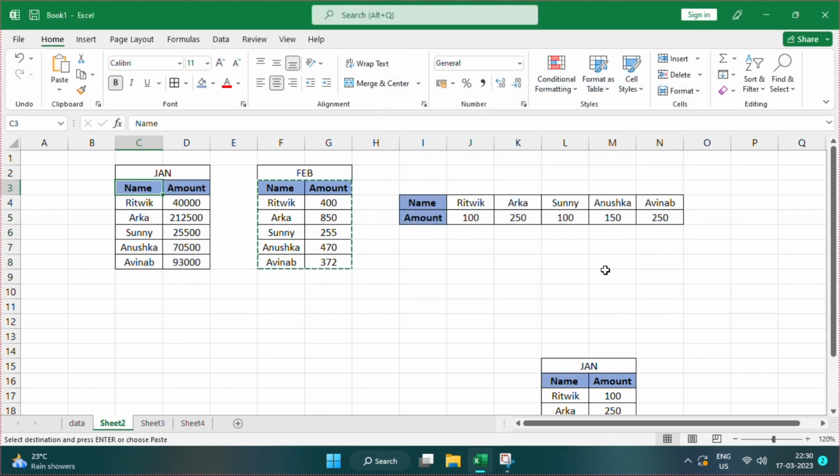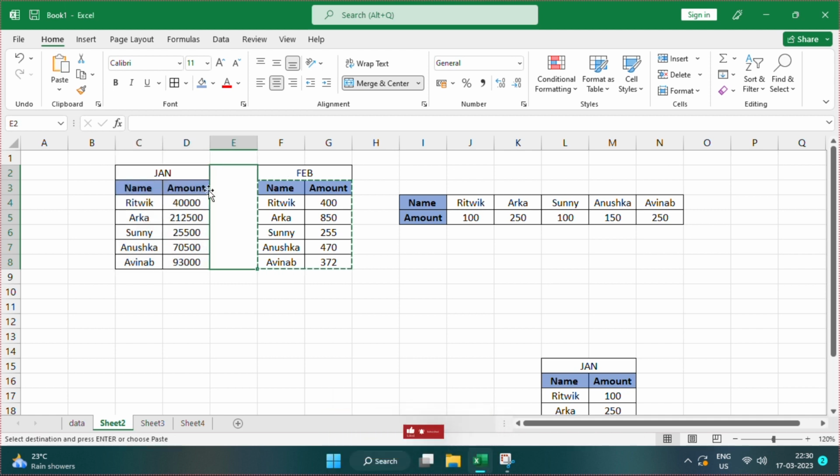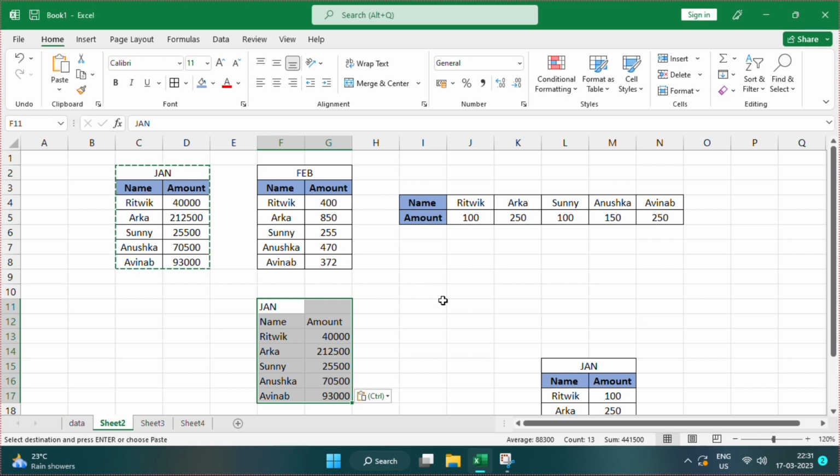I want to only copy the data, not the formatting, not this blue color or these bold letters. I don't want to copy this. I just want to copy the data. Okay. So first you have to select it, copy it. Once you have copied it, go to the place where you want to paste, go to Paste Special, and there you can see values. Click on OK. It will only paste the values. No formatting will be copied.